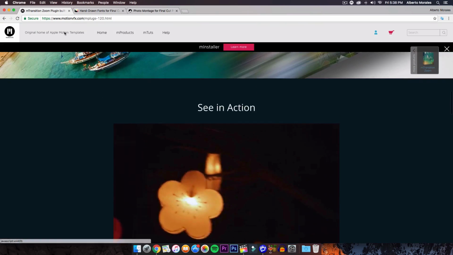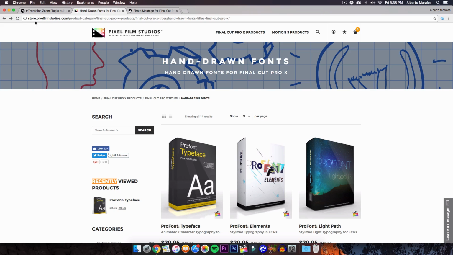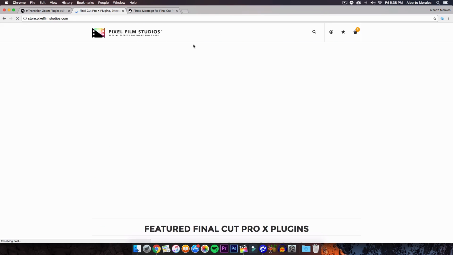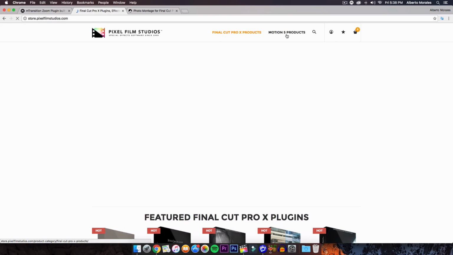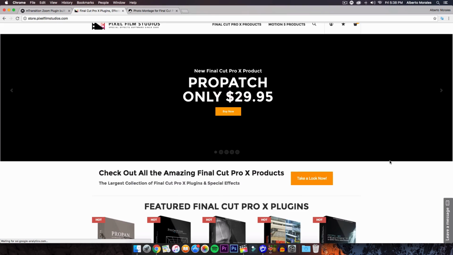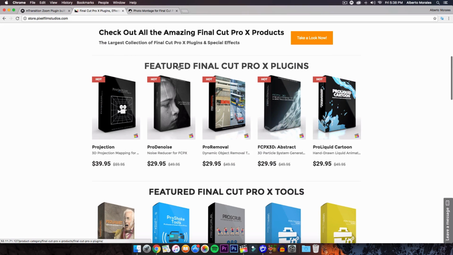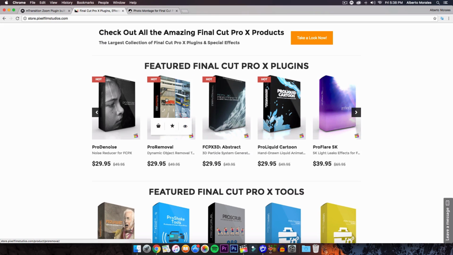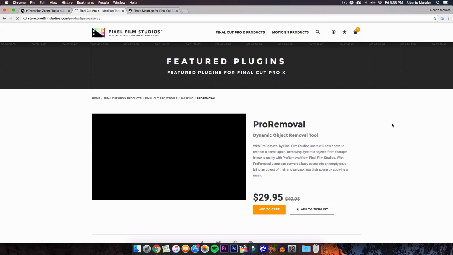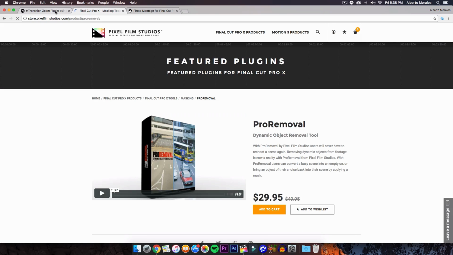So the next website is called Pixel Film Studios, store.pixelfilmstudios. If you click on that, we have plugins for Final Cut Pro 10 as well as one for Motion 5. If you go down, they have different ones. They feature Final Cut Pro 10 plugins at the very top. So we have one for projection, Pro Denoise. Pro Removal is one of my favorite ones. Their plugins are really, really amazing.